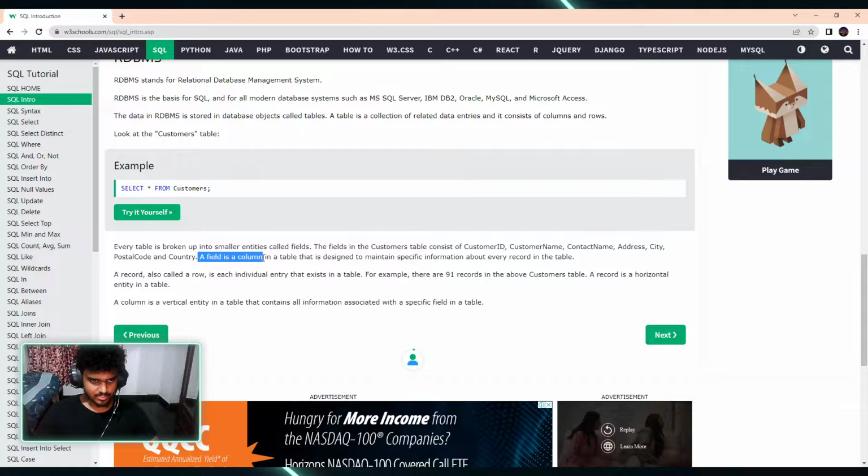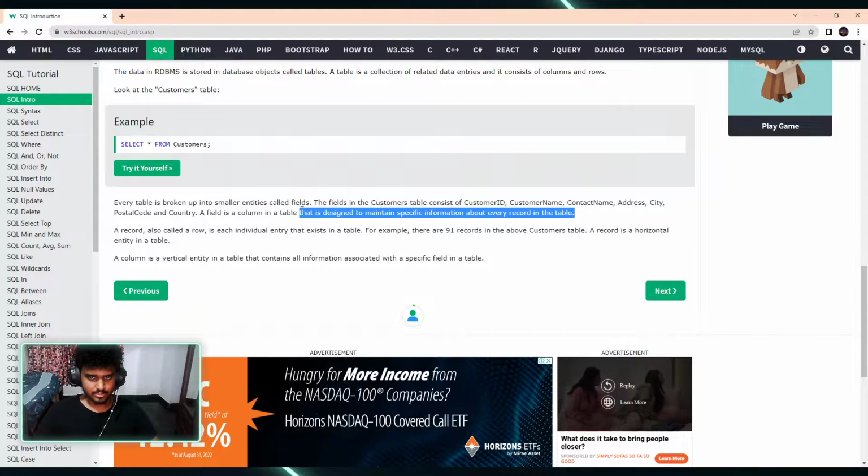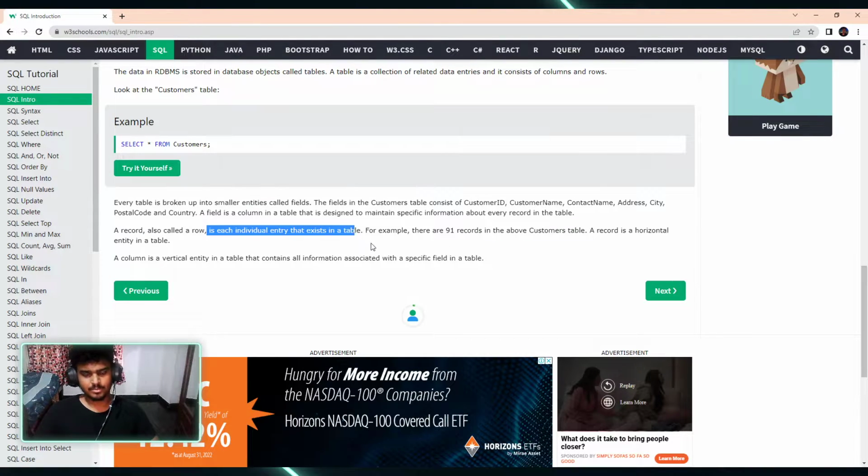Okay, a field is a column in a table that is designed to maintain specific information about every record. So basically, a field is a column. A record is also called a row. Row and record can be used interchangeably, and a record is each individual entity that exists in the table. For example, there are 91 records in the above customer table. A record is a horizontal entity. The column is a vertical entity in a table that contains all the information associated with the specific field.